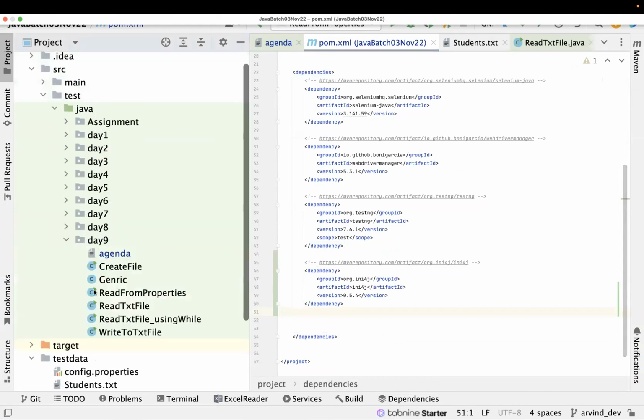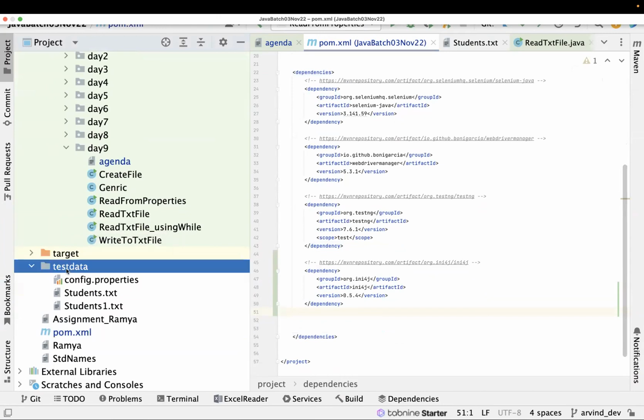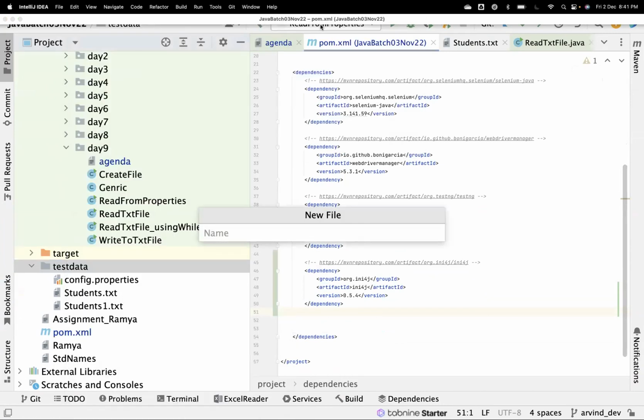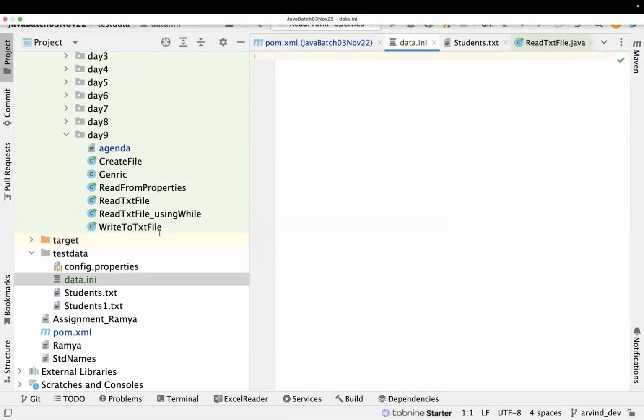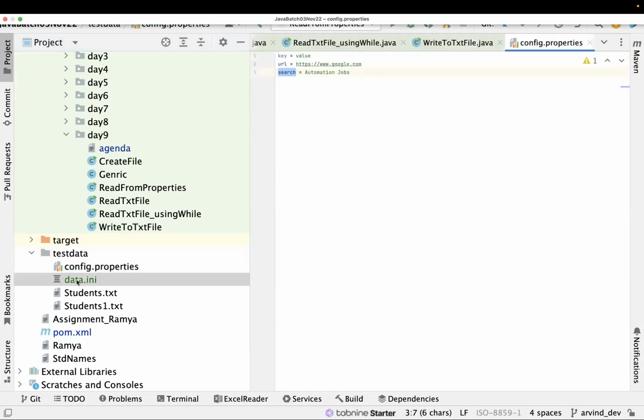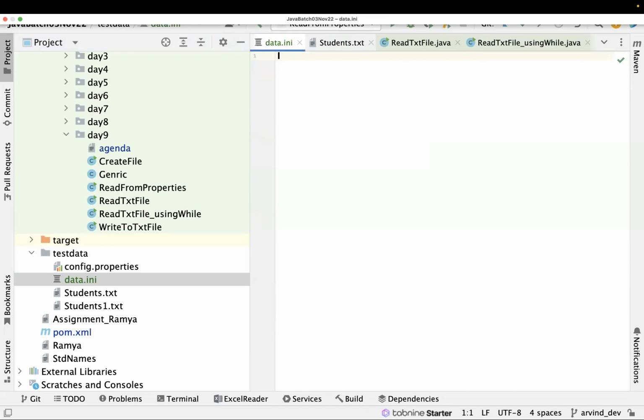Now let us see how to read that file. First we'll create an INI file: right click, new file, and I'll name it data.ini. INI is the extension. Yesterday we saw the property file, which was a key and value pair. In INI, it will be like a title first, for example test case 001, and then the key is URL, and the value is https://www.google.com. Got it? Like this, we can store the key and value pair.